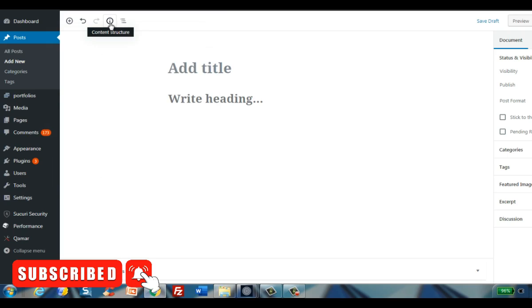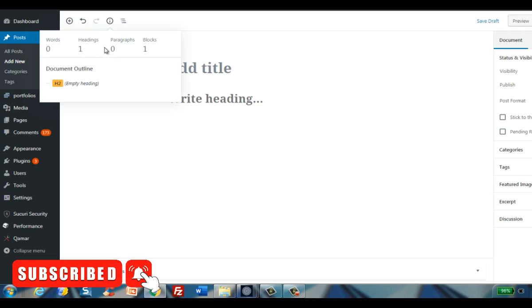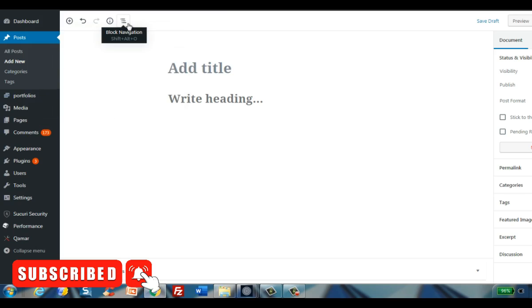Now you can click this here and this will give you the content structure. It's kind of like Microsoft Word, when they tell you how many words you have, how many paragraphs you have, but in this case, how many blocks you have and how many headings you have. So this is really great if you're wondering, okay, how many words do I have? And if you're writing an article and you're trying to stick with a certain amount of words, this is really great to have. And then of course we have this here, which is the block navigation.